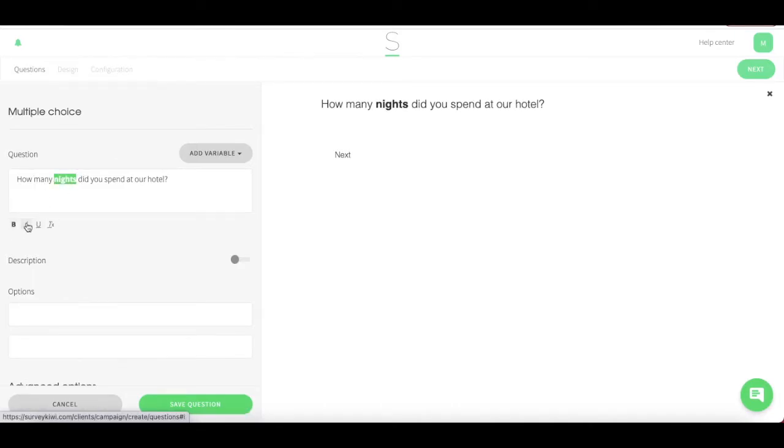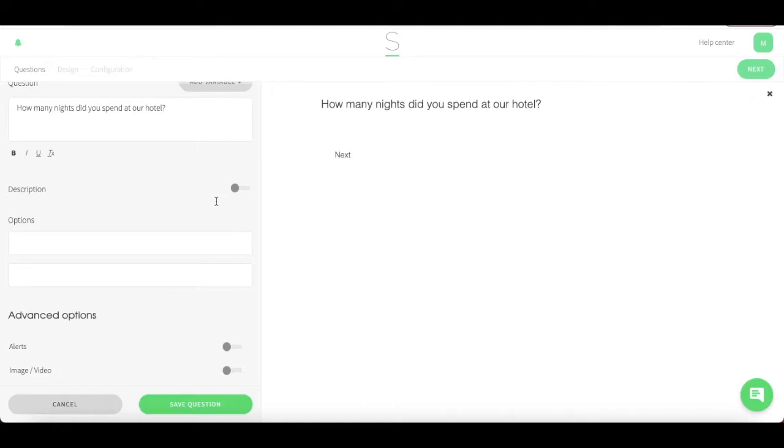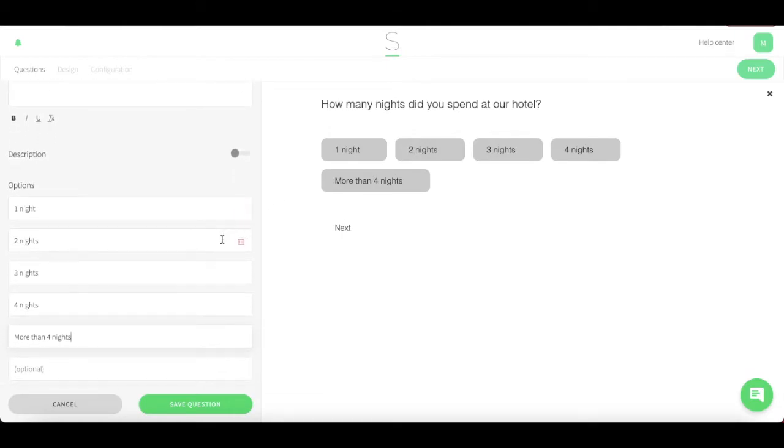You can edit the text format with bold or italic or even underline it. Description. Activate this option if you want to add a description below the question. In this case, it is not necessary, but something you could want to add in another question is, you can choose more than one, or this question is not mandatory. Options. Here is where you add the possible answers. You can add as many as you like with a minimum of 2. For example, 1 night, 2 nights, 3 nights, 4 nights, more than 4 nights.